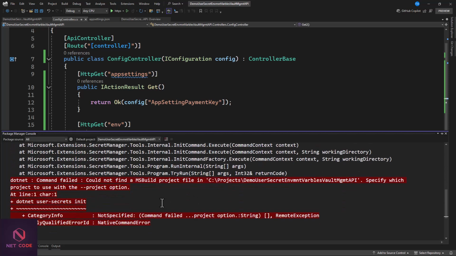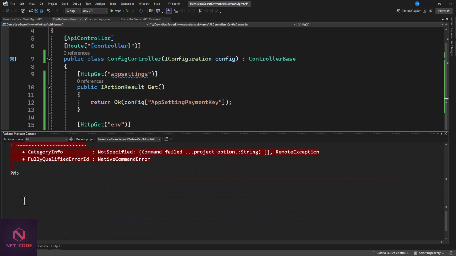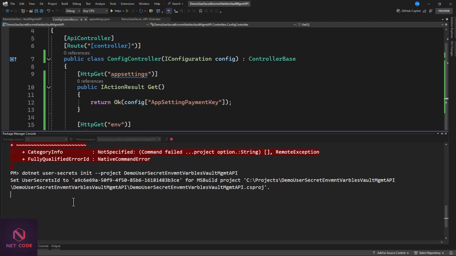Okay, and now the next thing that we have here is "could not find this project." So we need to actually specify the project, isn't it? Specify which project you want to use this with. So let's say this project name. Let's grab this and now let's try it once again. So then --project, and now I'm just pasting the project, and it says that yes, this user secret has been set.